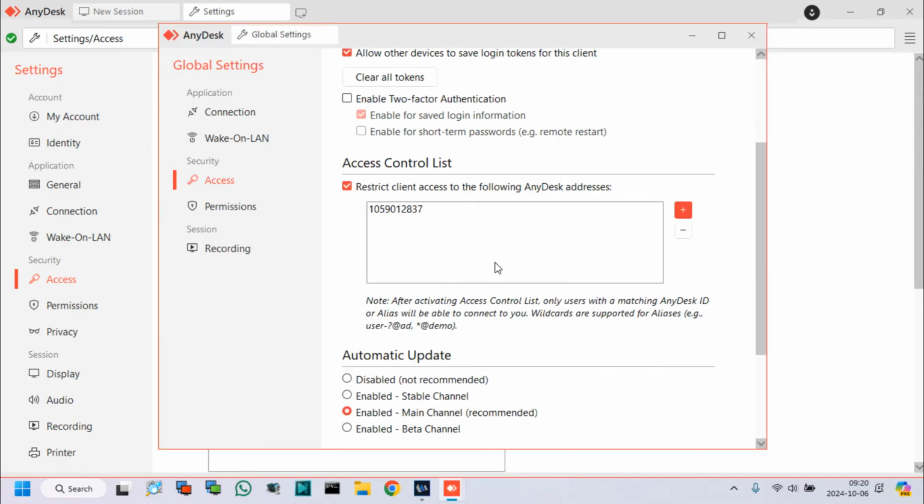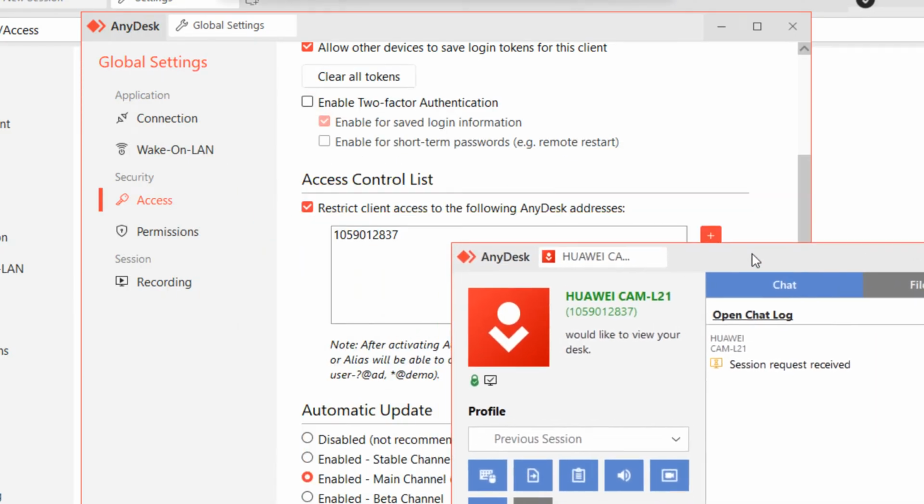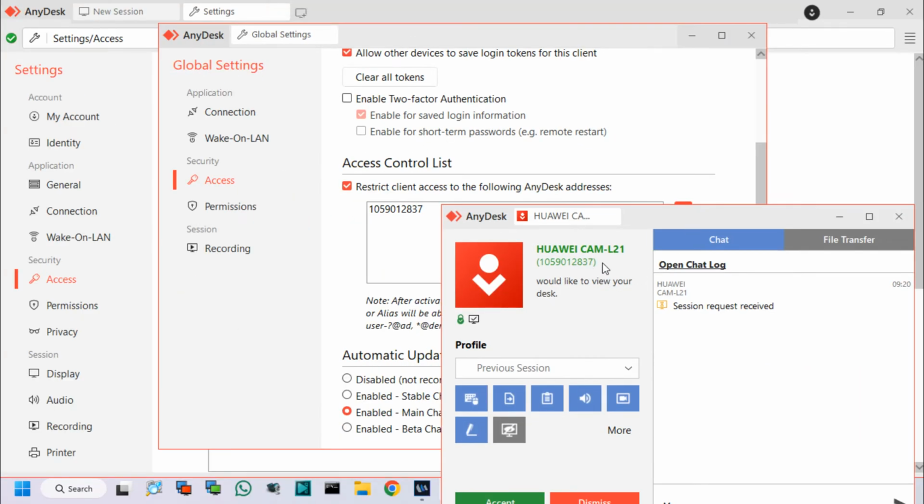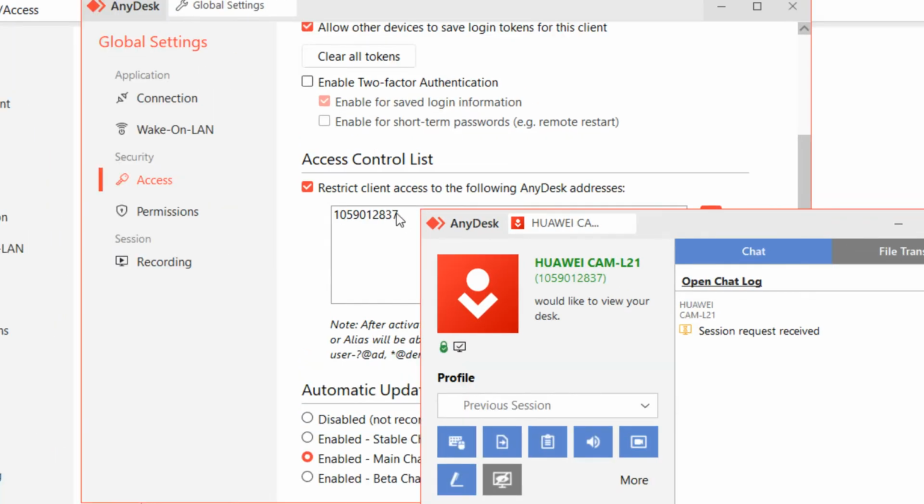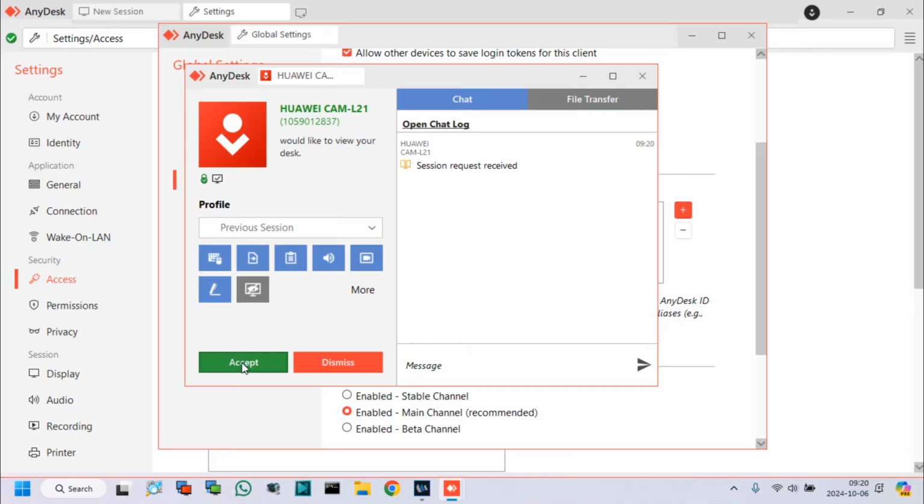Now I will connect this device remotely with Access Control Listed ID. You can see both device ID is same. I accept this device access.